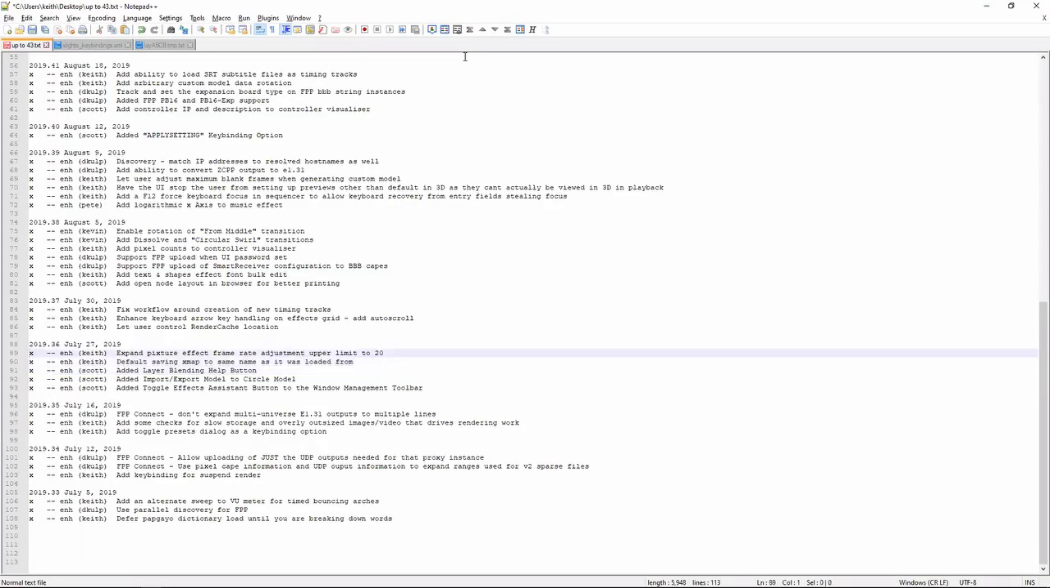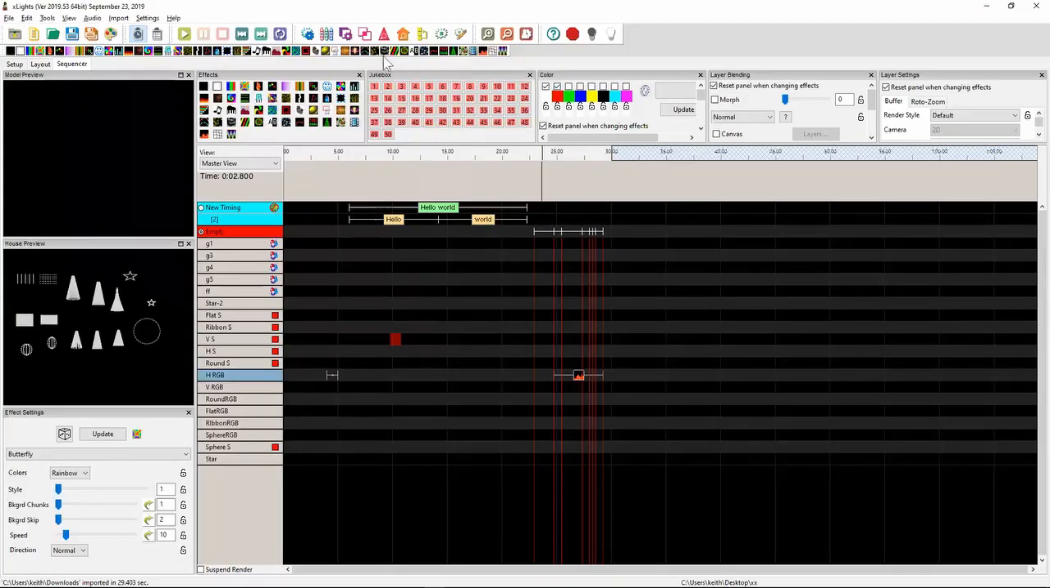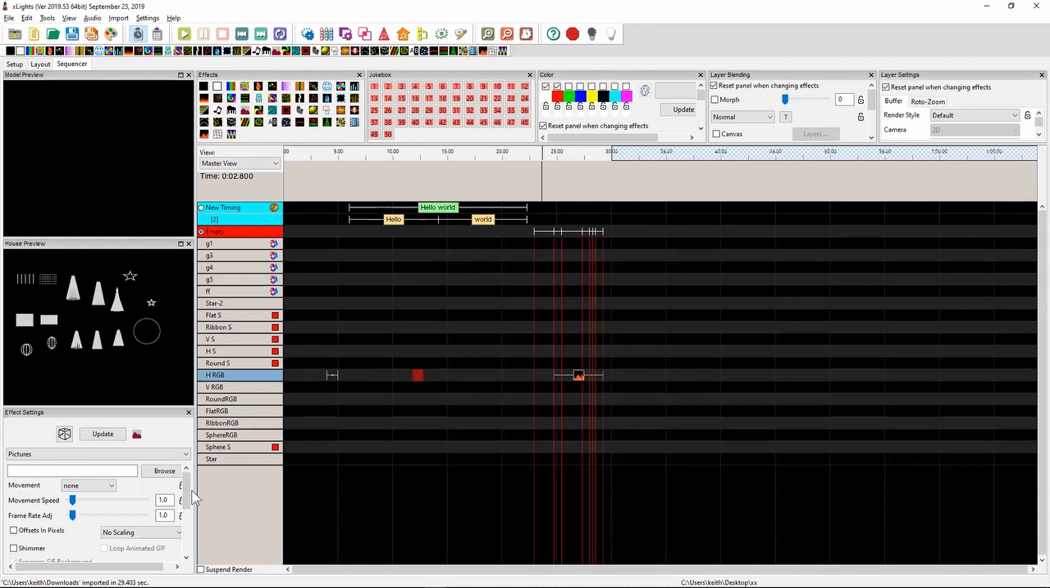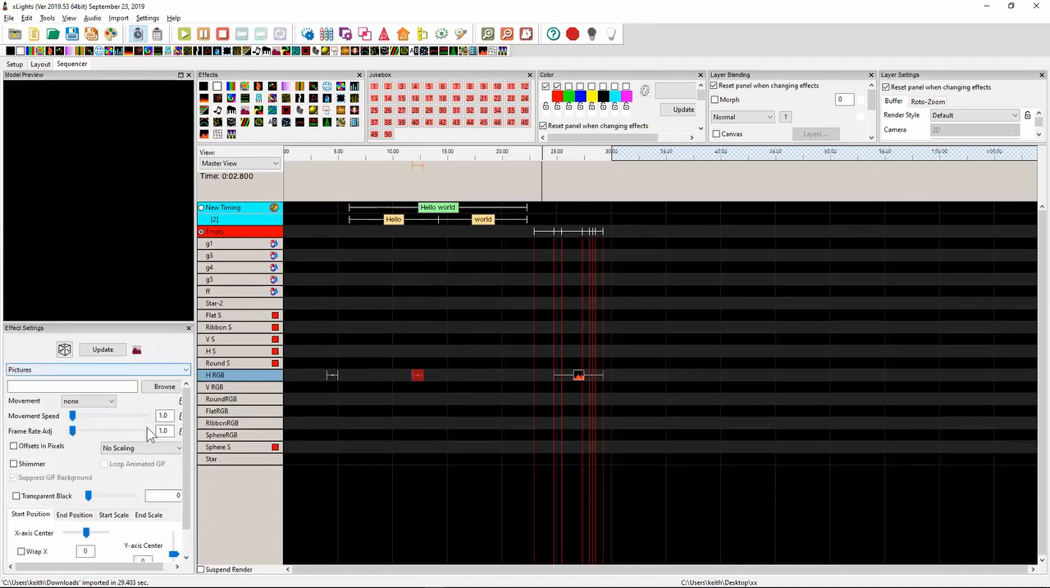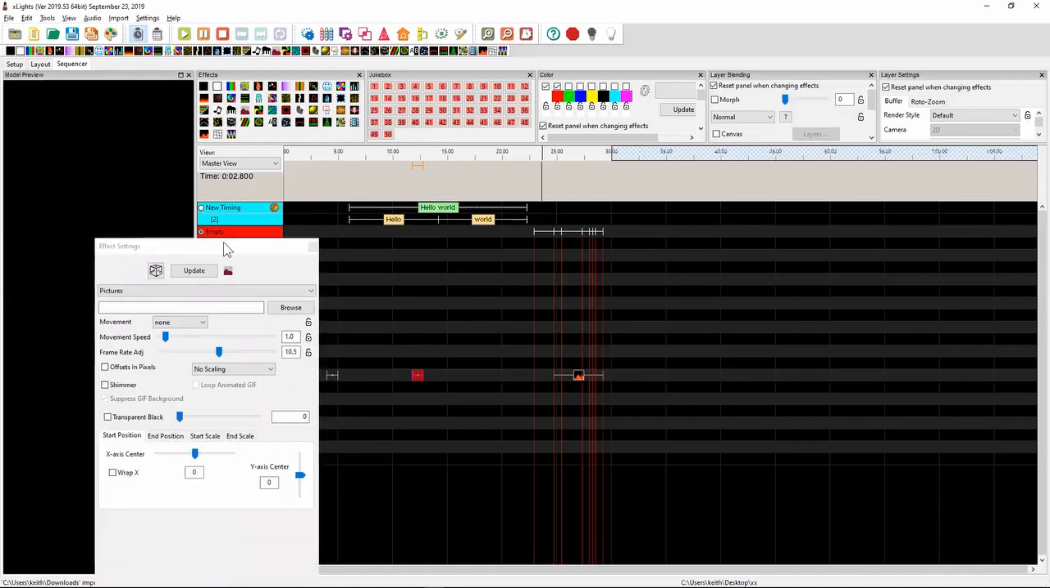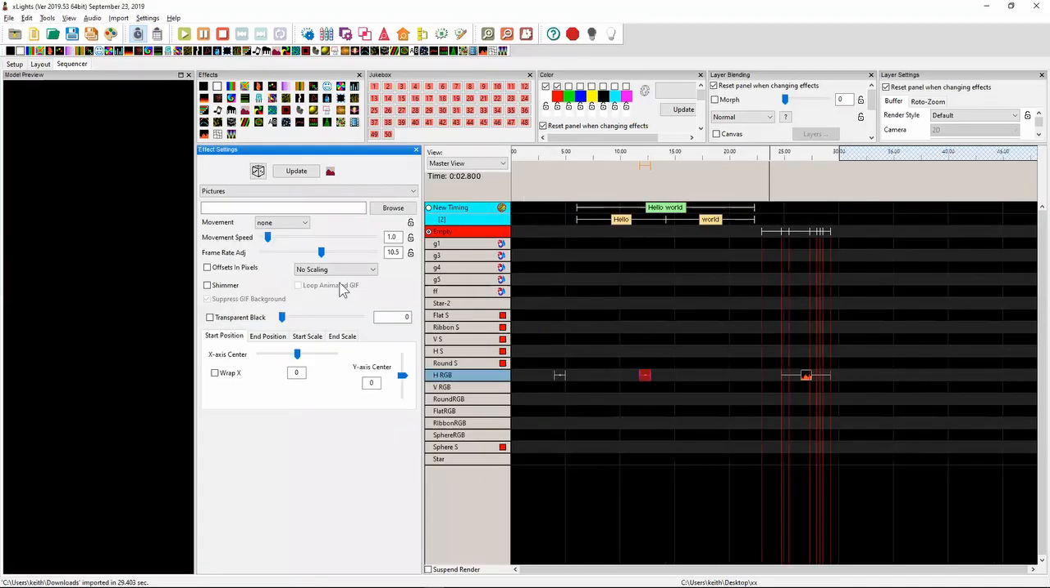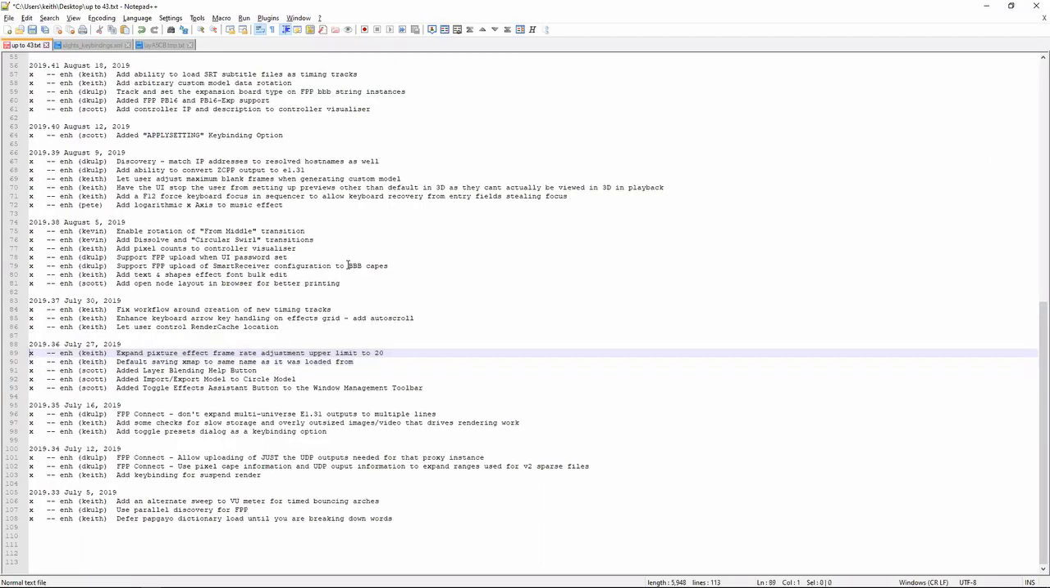Expand the fixture effect rate limit adjustment. Okay, what does that mean? Well, basically, let's hide some things here so we can see things. With this frame rate adjustment, it's just expanded the range that this slider can go up to. I think someone needed a bigger number. And given there's no value curve, there's no real downside to making a change to make that range bigger. So that was done.